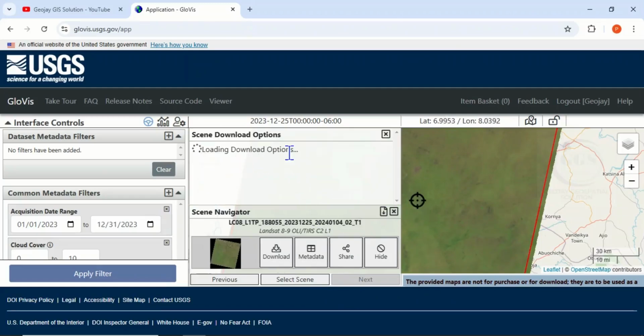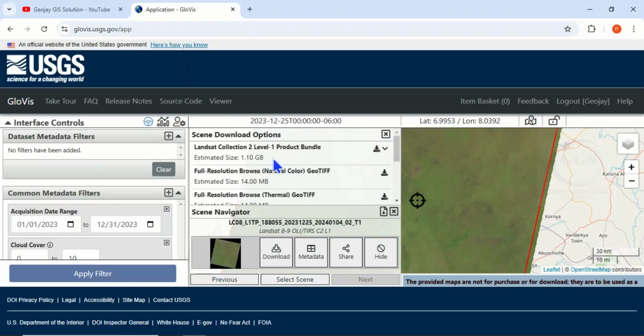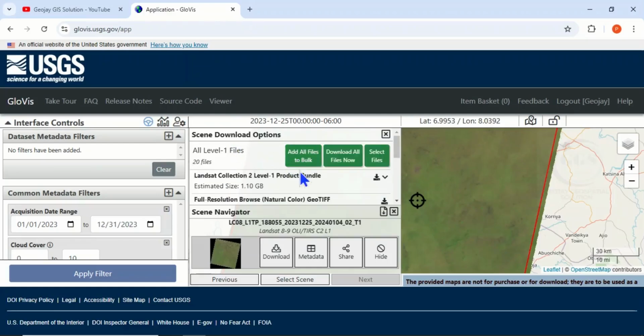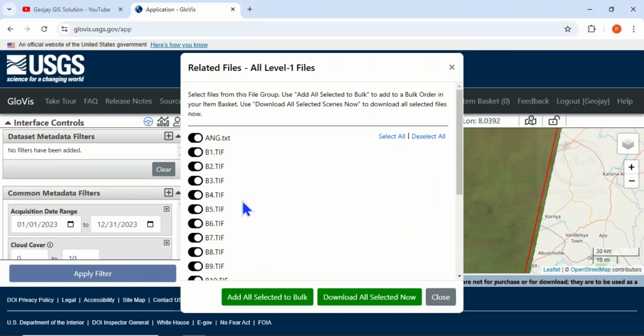So it will load download options. Under download options, if you want to download the entire bulk file that will consist of all the bands, it's about 1.1 gig. However, if you want to select only a few bands, click on select. Automatically it selects all the bands. You can deselect all, then select the specific bands you want to download. Let's say you want to download band 2, band 3, band 4. After selecting them, click on download all selected now.